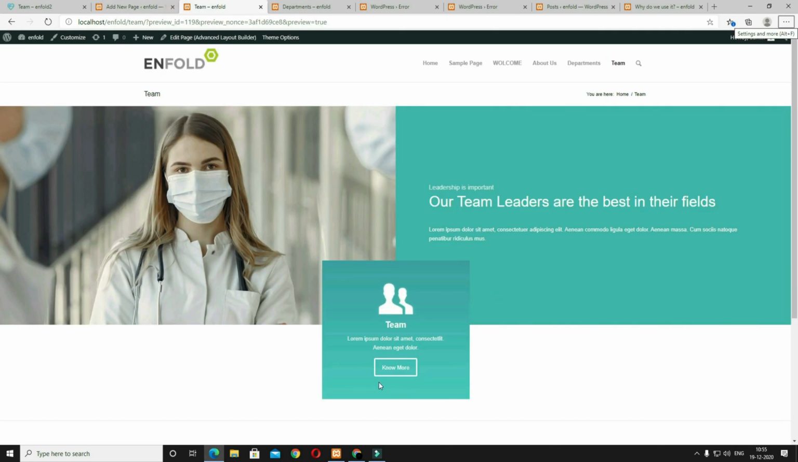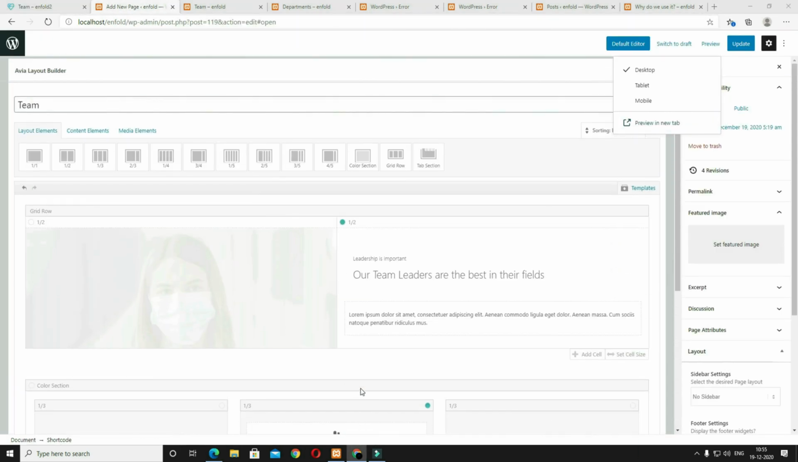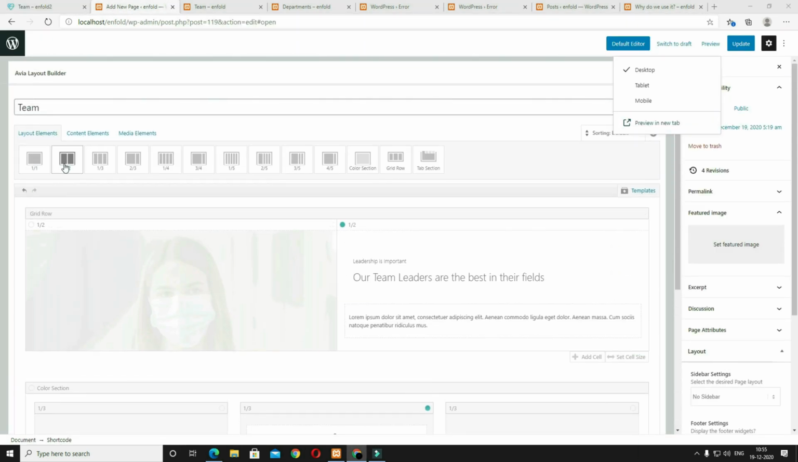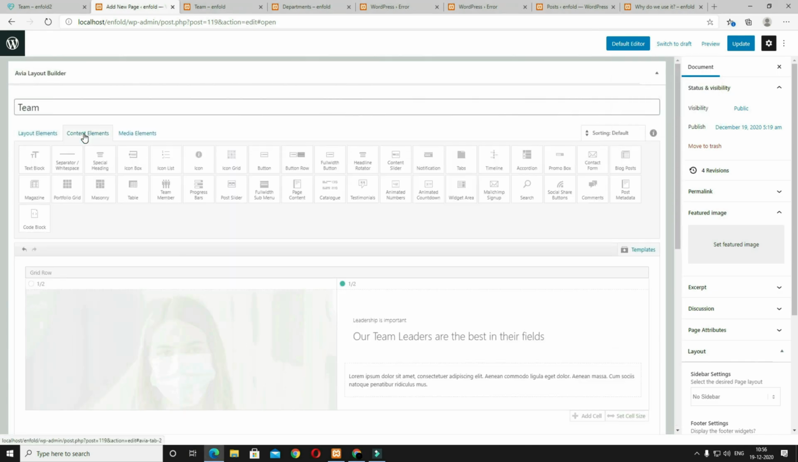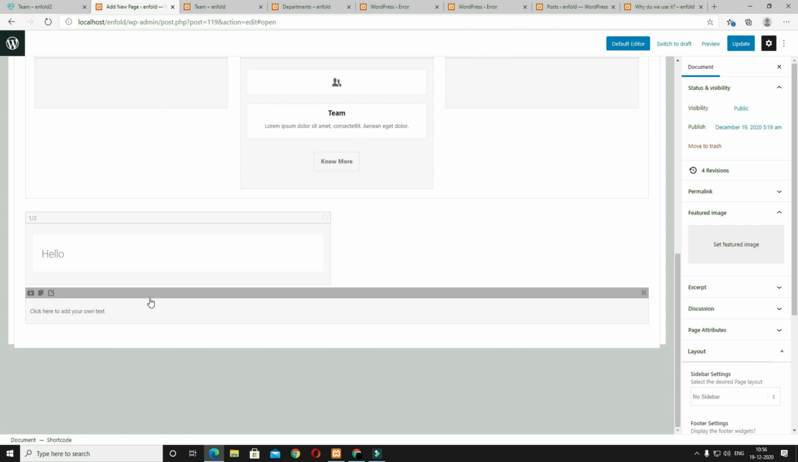Okay, it's coming perfectly. Now I have to design this one, meaning at the top there will be a special heading and after that there will be a text block. It is quite easy. Just scroll up and in the layout choose 1/2 and after that come back to the content element. I need a special heading and after that a text block. So scroll down, drag and drop them inside the column like that.